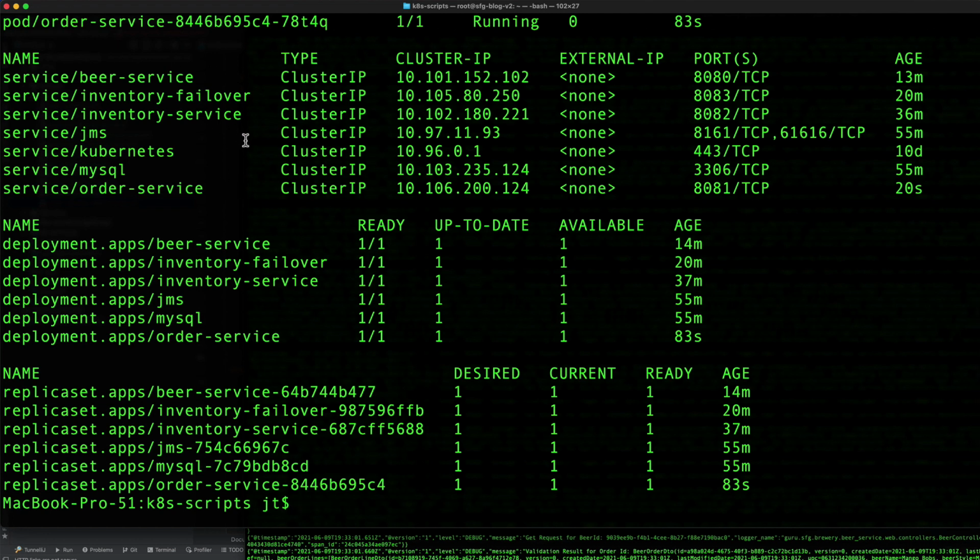So right now we have our core services, so the JMS and MySQL running, as well as the 4 Spring Boot microservices are up in our environment. And Kubernetes is running all these applications for us.